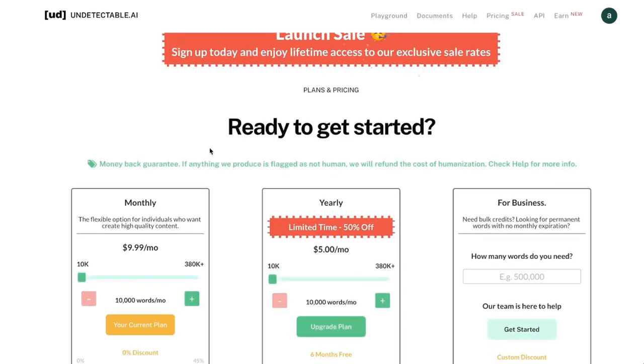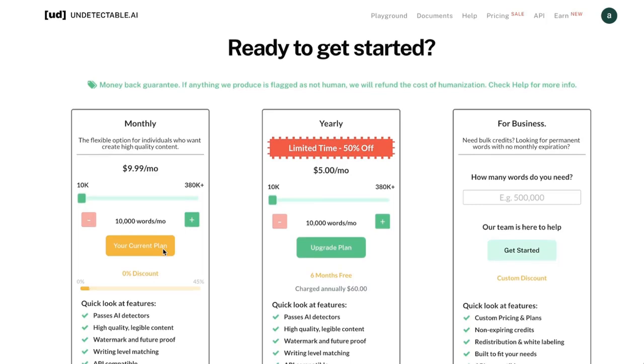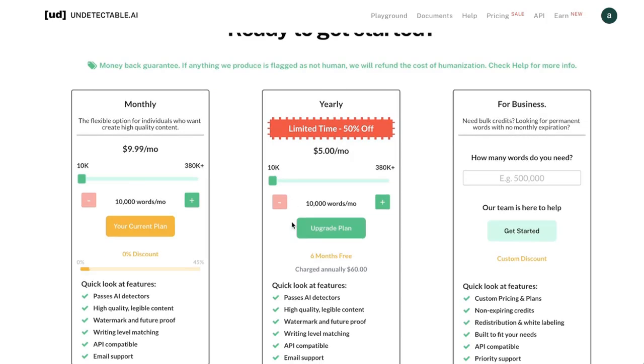In terms of pricing, the lowest tier is $10 per month, and this gives you 10,000 words each month. So that's the plan that I just upgraded to. You can get the yearly plan, which is $5 a month, works out to about $60 for the year, and that will give you 10K words per month. If you need some more words, then it gets a little bit more expensive. You can go all the way up to $209 per month for 380,000 words. I don't think anyone would need a plan this high.